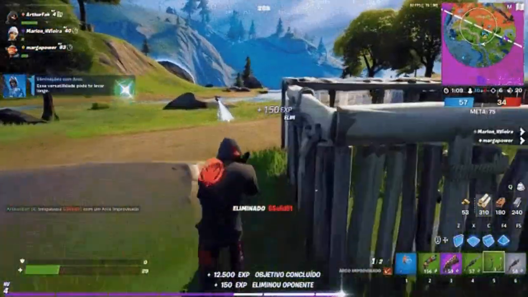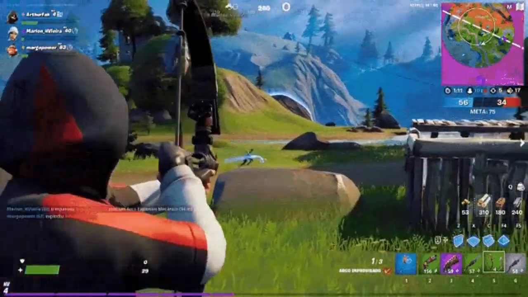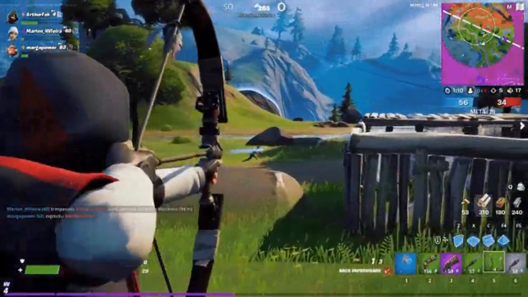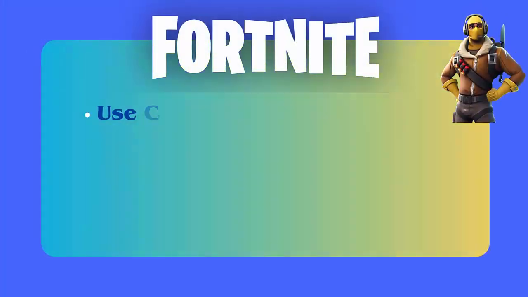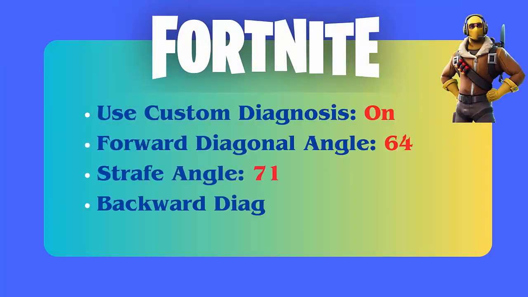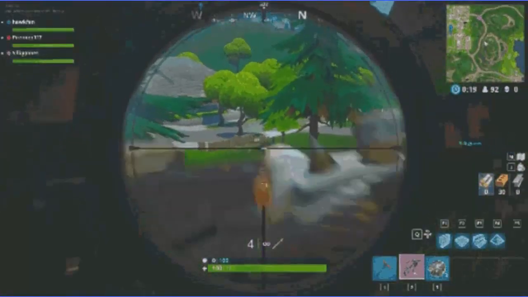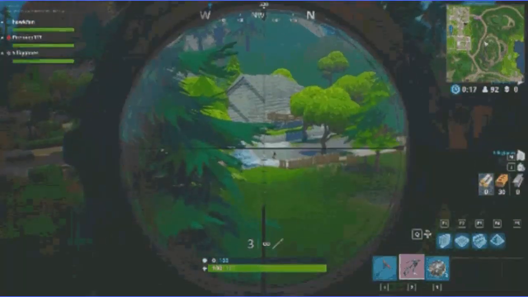Okay, next thing you can do is change some values in the keyboard movement settings. You need to enable custom diagnosis and change the value as guided. Remember not to change the settings other than as suggested. I hope this will surely help to troubleshoot the movement error on Fortnite Chapter 5.